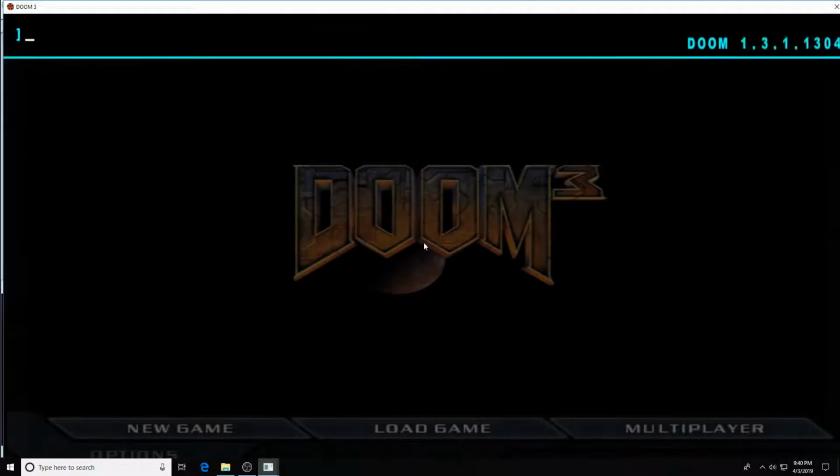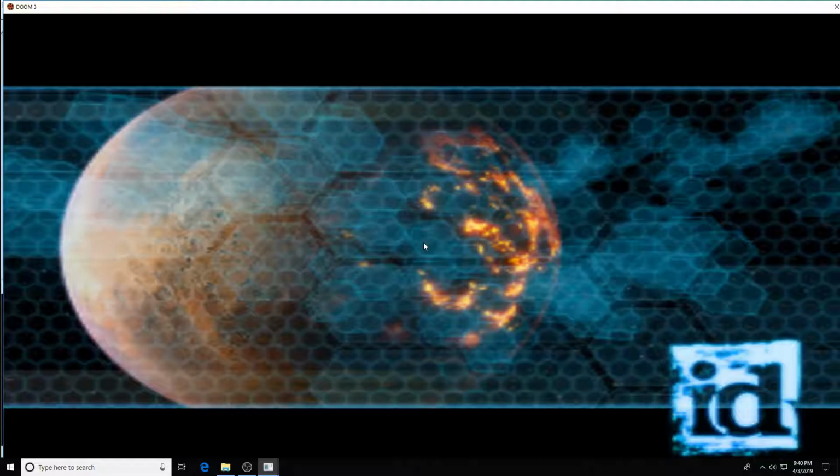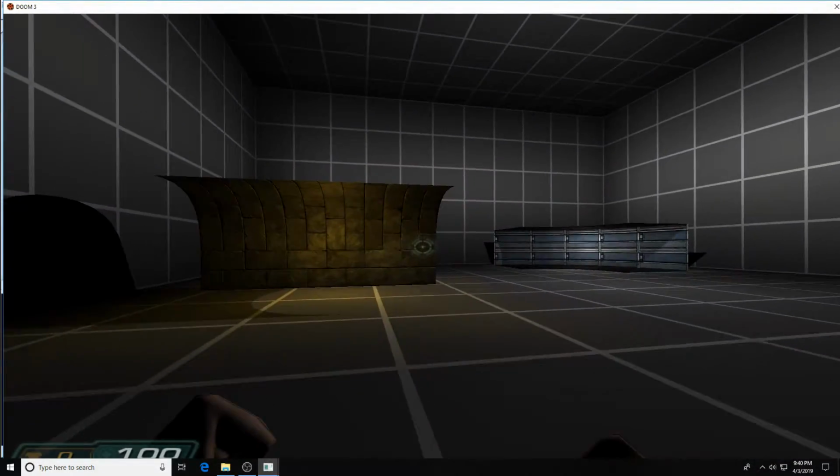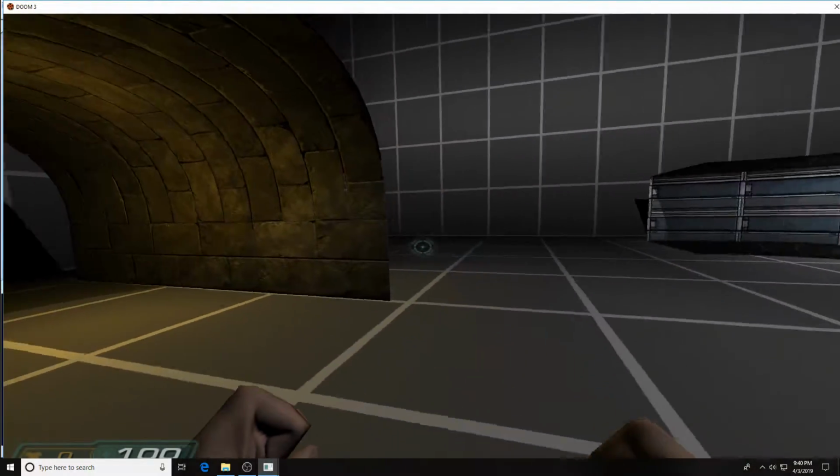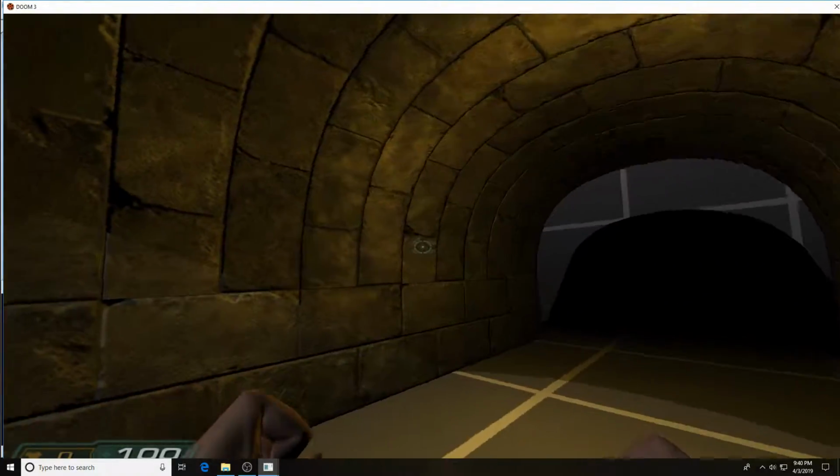So let's run into the map here real quick and have a look and see what that looks like. All right, where is it? Here it is. Let's run over there. Okay, and so there's our vaulted ceiling.